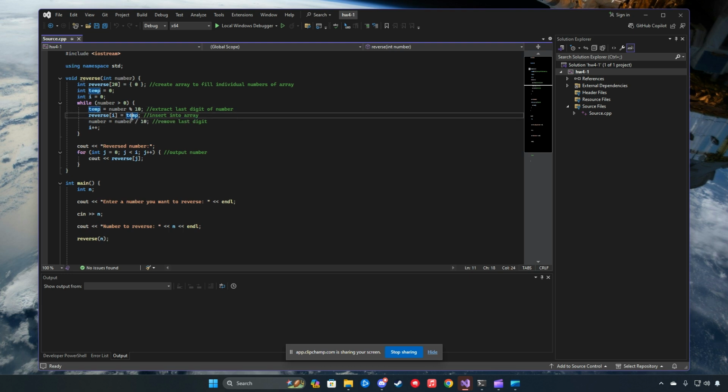We then store this temp variable into the next element in the array. And lastly, we use number is equal to number divided by 10, and what this does is remove the last digit of this integer. We end this while loop by incrementing i plus plus, which adds 1 to i, which will ensure that the next while loop iteration stores the next temp variable in the correct spot in the reverse array. We then use this for loop here to output the correct number. It's just a simple for loop.